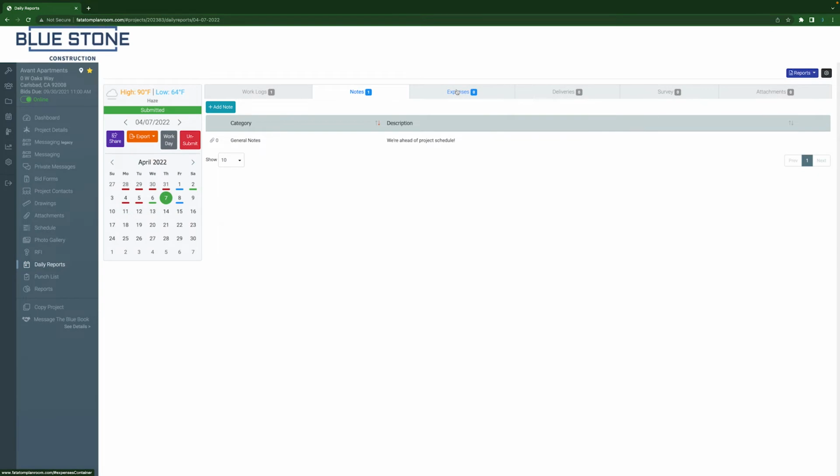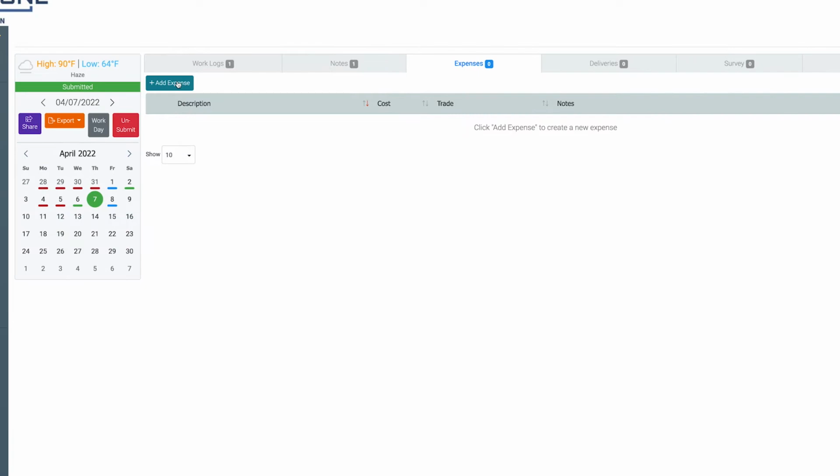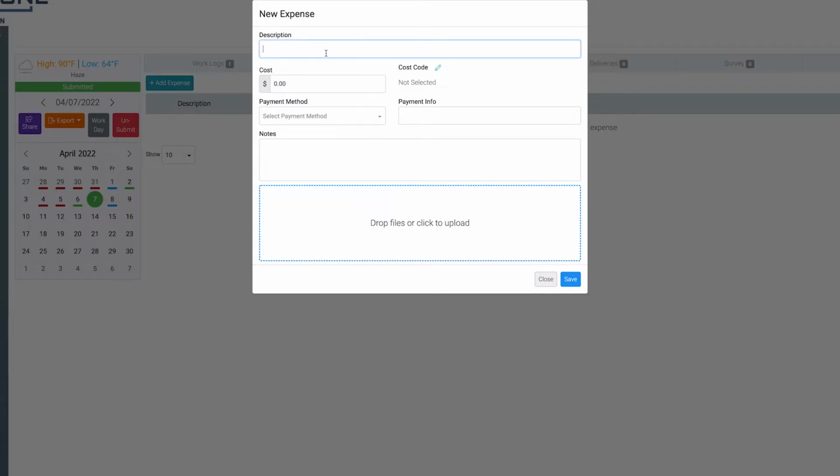Expense reports are delivered as separate PDFs in the daily submission confirmation emails. To log an expense that occurred on site today, click on the Expense tab at the top of the Daily Reports page. In the expense log details, enter in a brief description, cost, payment method, and notes for the expense.